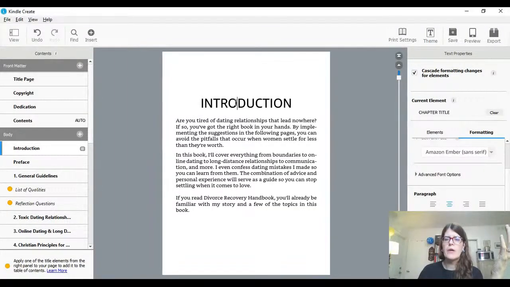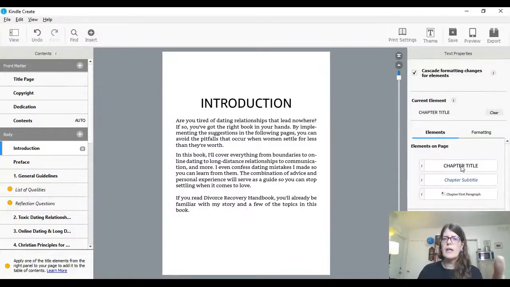Introduction. Okay. So what you can do is highlight that or just put the cursor there. You can go to elements and hit chapter title. Well, it's already chapter title. Whenever you have a chapter title, it's like if you're in Word and you're using, I forget what it's called, but it's where you call out what each individual part of the document is. Levels or something like that. I don't remember the proper term, but the introduction is chapter. So yeah, this introduction is fine.